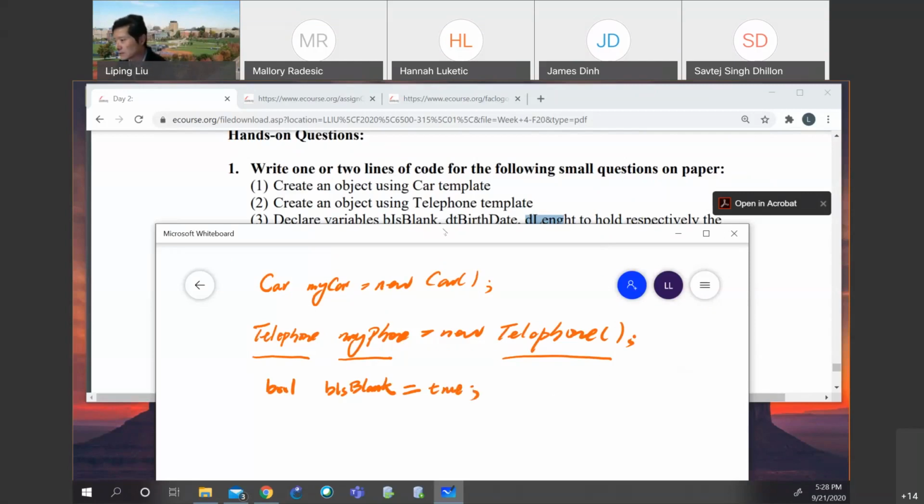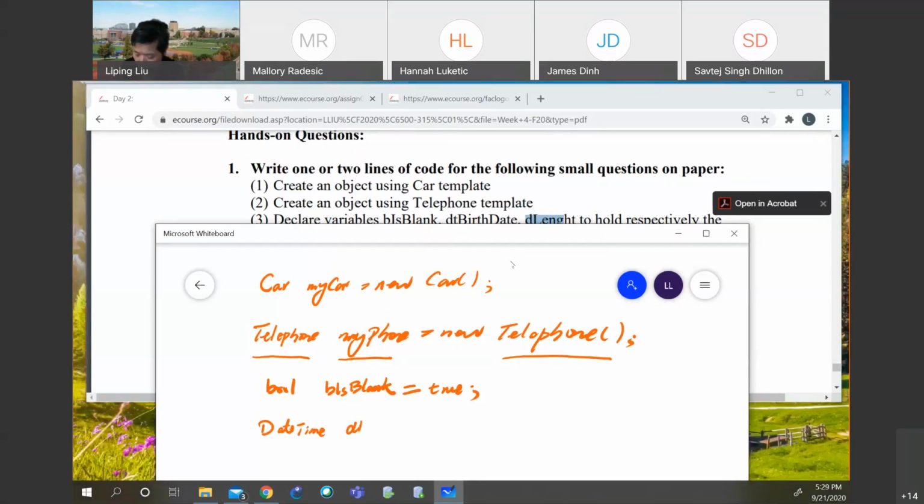Okay, second one is a birth date. So that is DateTime, and then you can say that is dtBirthDate. Okay, and then you initialize it. So I told you that you can initialize to any values. So for example, you can initialize to the current system time. So that will be DateTime.Now.